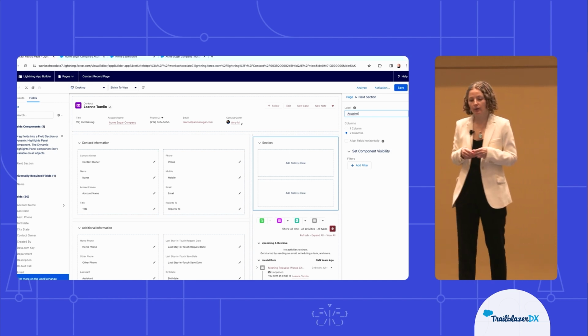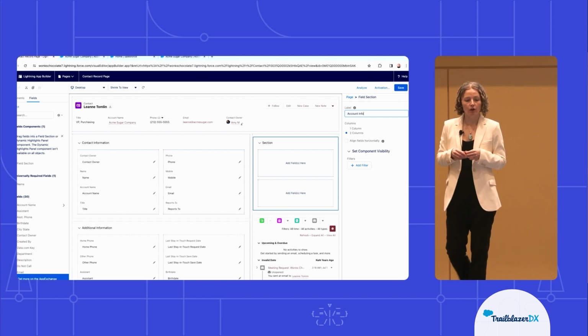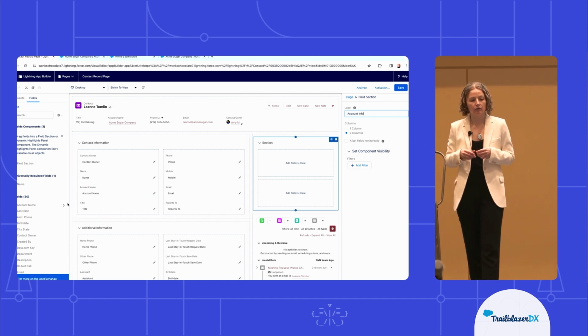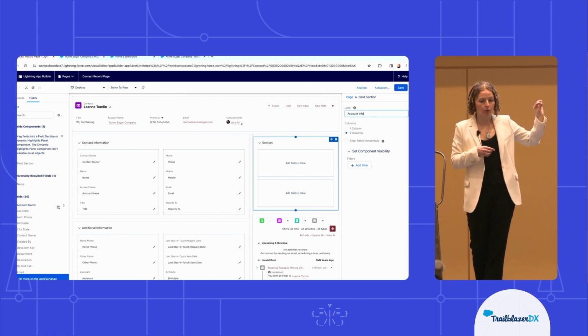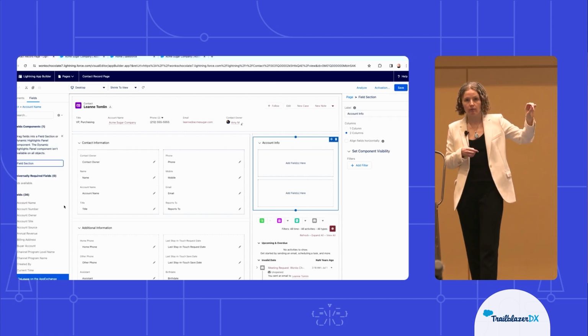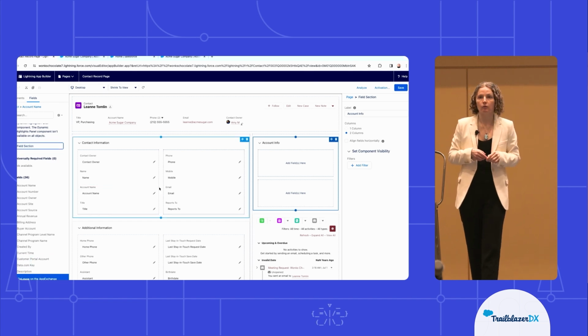And once she creates this new section with the account information, she can go ahead and drill into the account field. And you can see, I just want to slow down here. You can see this little arrow on the right-hand side of that lookup field. She can go ahead and click that and drill in, and she's now able to access all of the fields from the account record directly in Lightning App Builder.